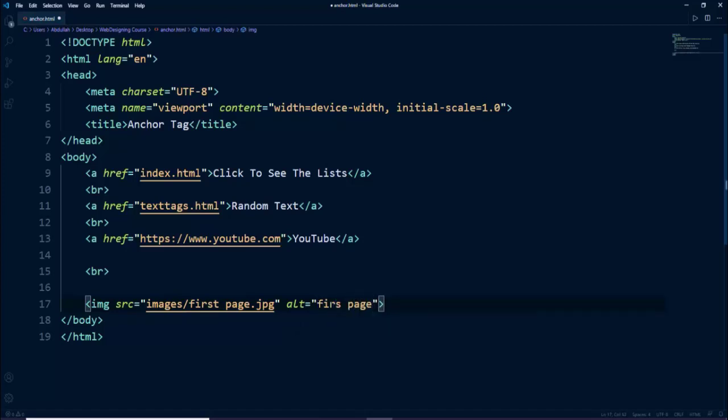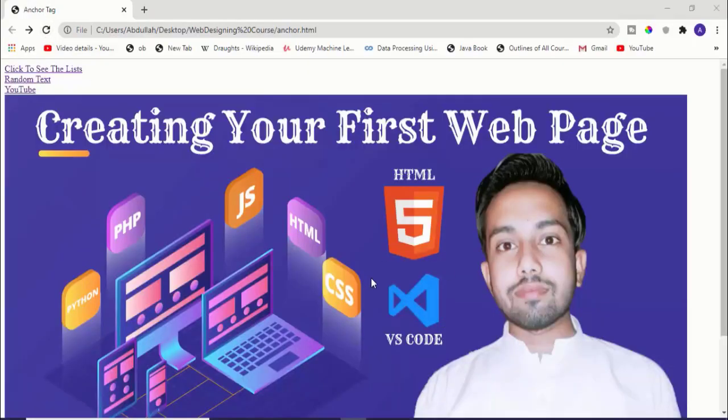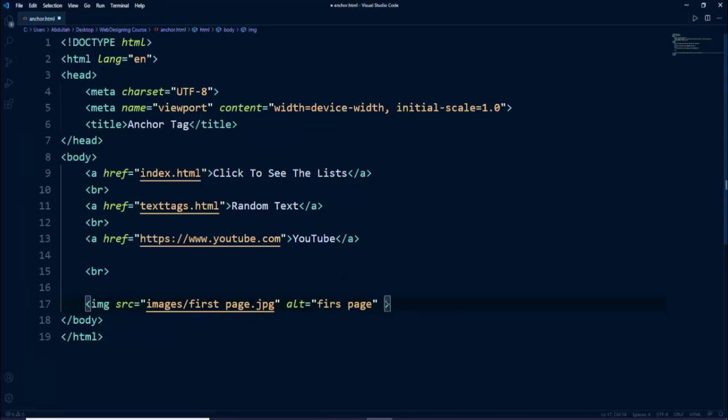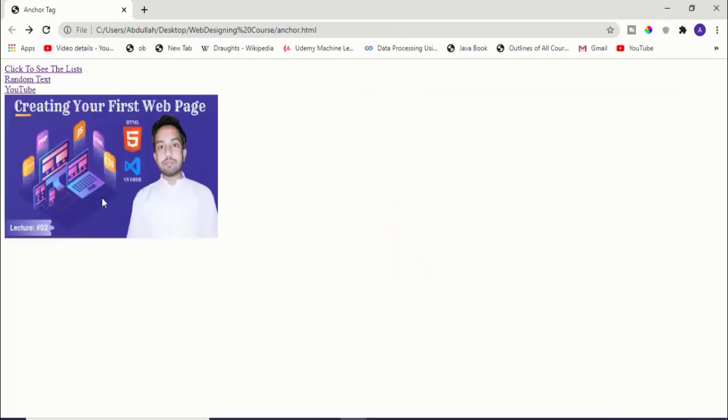Now I will save this file, and here this text will be displayed when this image is not loaded. If I save this file, I will go back in the browser, I will refresh it. You can see this is our image. I will go back and I will set the width and height by using the width and height attributes. I will say width is equal to 400, height is equal to 250. If I go back and refresh this, this is our image.